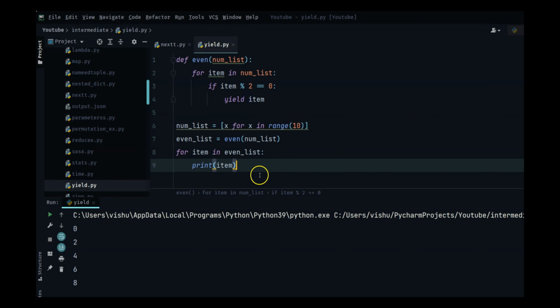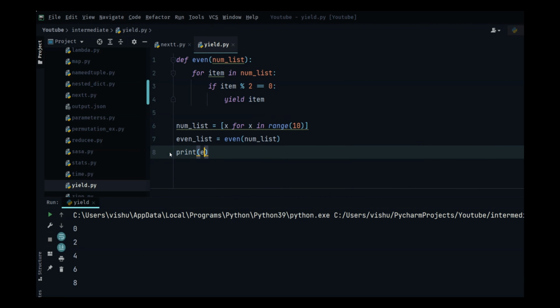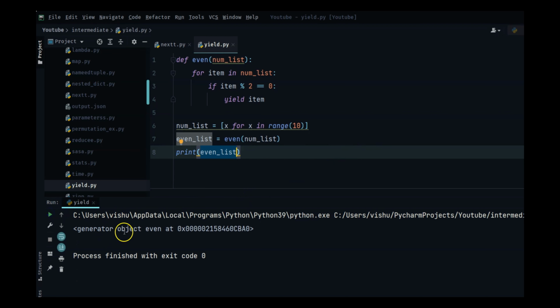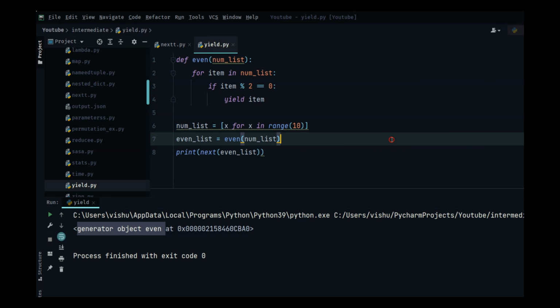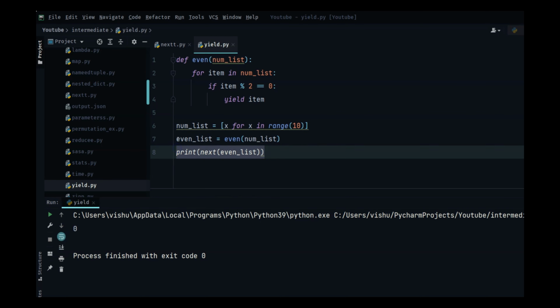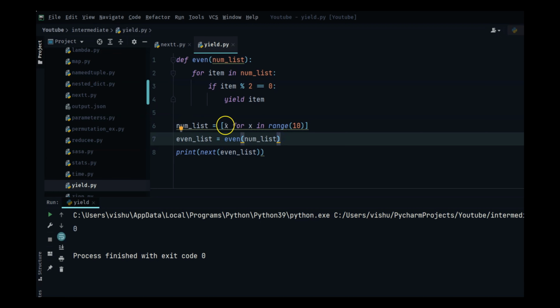With yield, when I do print even list, this has not done anything. We don't have any values. This is just a generator object. When I do next of even list, what this is doing is just giving us one value. That is it. It is not storing the list. We are saving. If I do next of even list, and the list is a generator of million items, I have only calculated one item. I have not calculated million items.